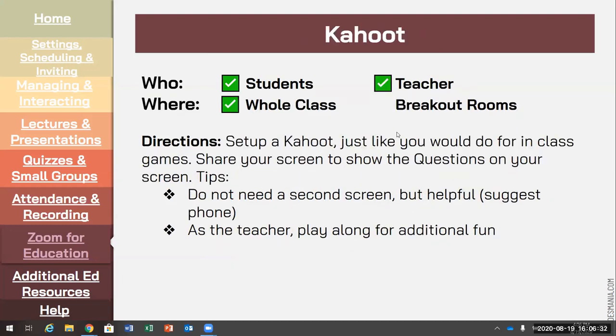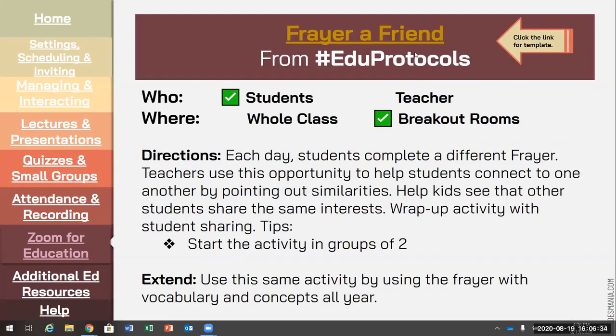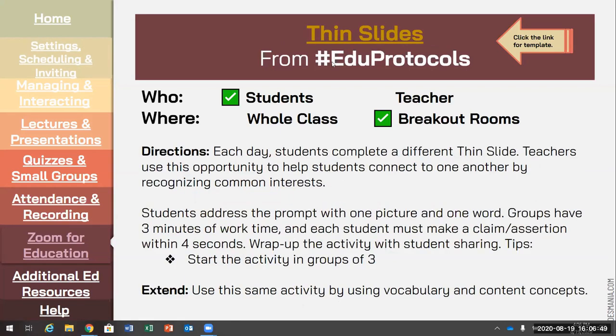So again, we have Kahoot, Fray or a Friend. So you'll notice here it says click the link. If you like the description of what Fray or a Friend is, or you want more information, just click the title here at the top and you'll get a template that talks about what you do and it walks you through the process. And so there are 10 activities.